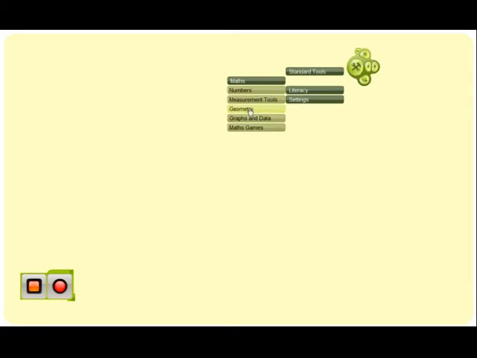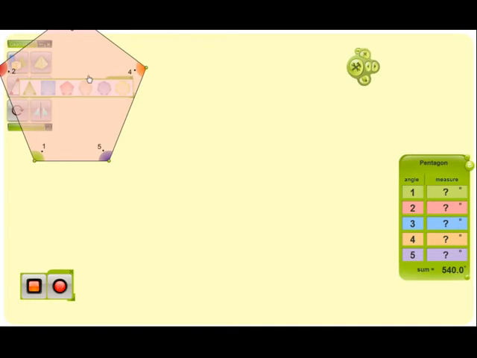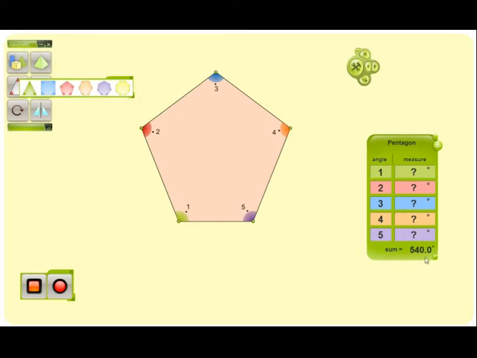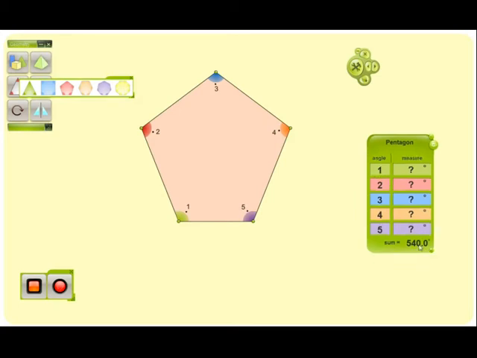Let's go into the geometry toolbar. So I'm a geometry teacher. I want something on my board to actually make my lessons a bit more appealing. Let's get a pentagon up here. We're looking at the angles of a pentagon. So when I get my pentagon up here, I've got a toolbar here that's showing me that all the angles of the pentagon will equal 540 degrees.